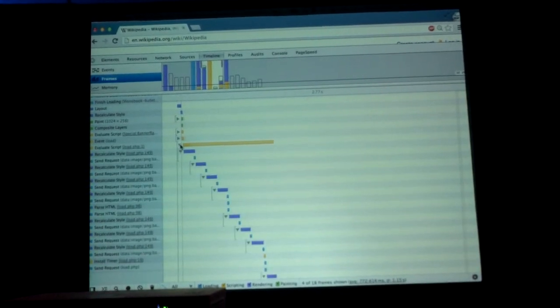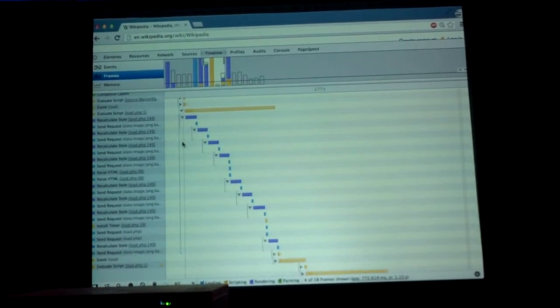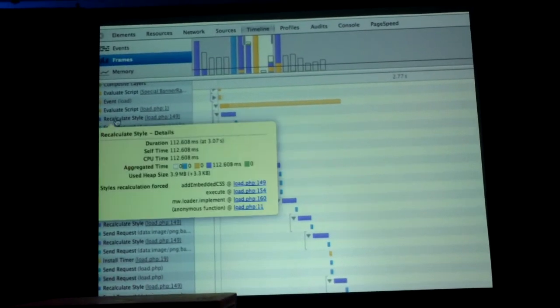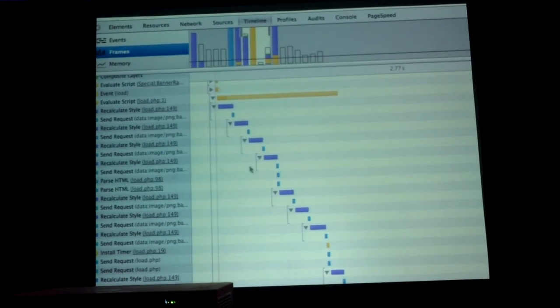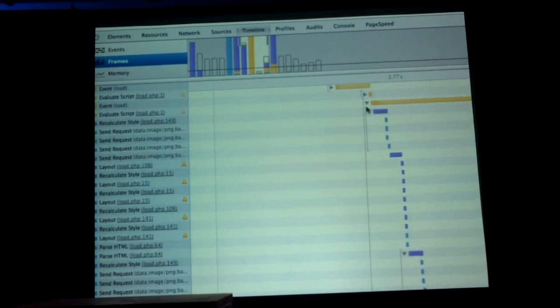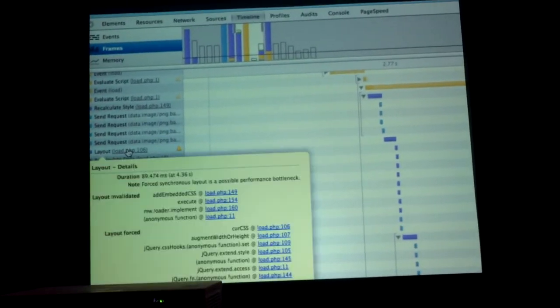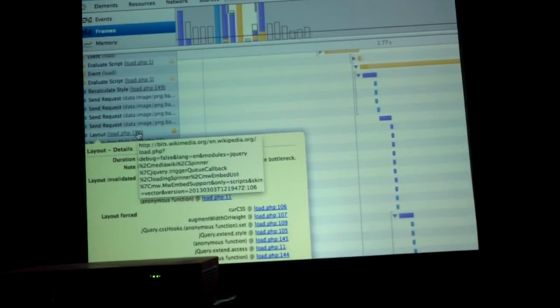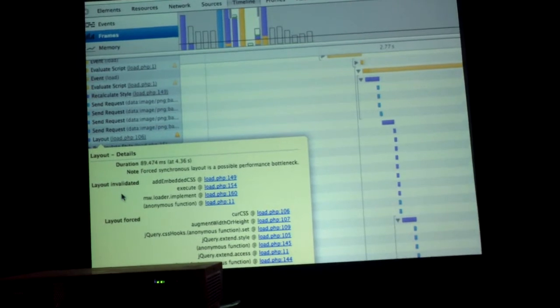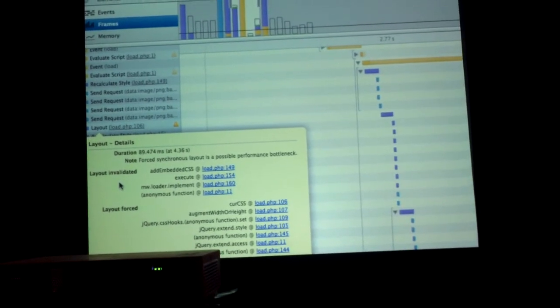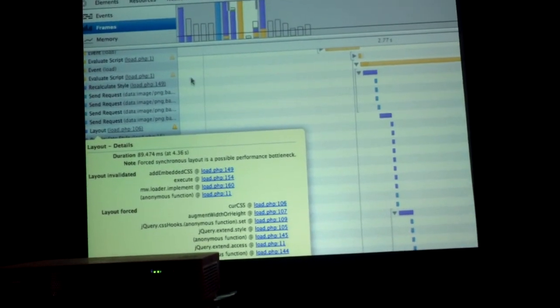Yellow is script, JavaScript. But inside of it, we had some script, but now we're doing recalc style. Huh? Okay. Looks like a lot more over here too. So let's take a look at why. I can hover my mouse over here. Let's see, is this getting what I want? Yeah. Hover my mouse over here to see the details of what exactly happened.